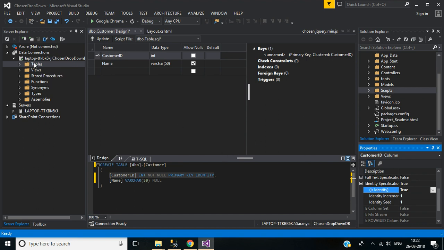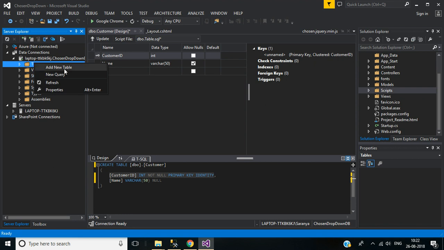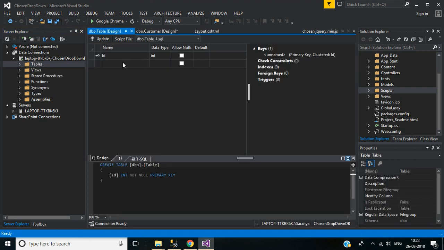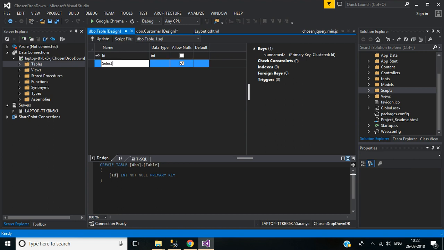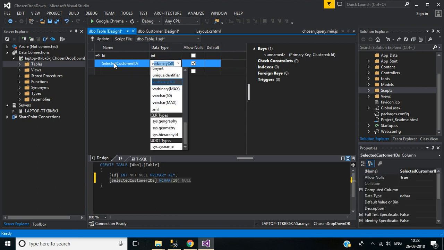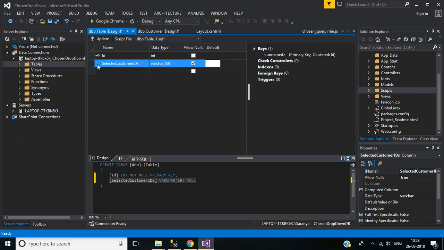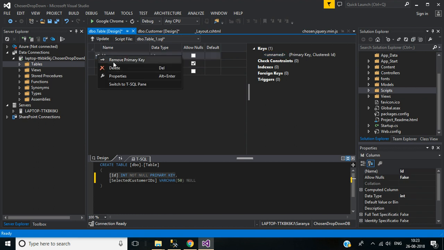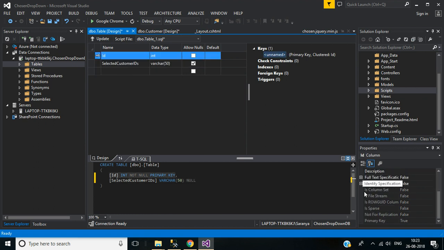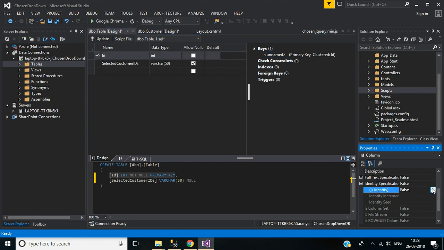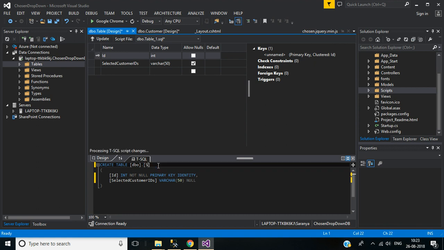Already I told you in our previous video, this increment operation will be taken care of by SQL Server itself. Now I need one more table, so right click on the tables folder, add new table. Keep the ID column as it is, and the second column is SelectedCustomerID, of the data type varchar 50. I want to make this ID column an identity column, so set this identity to true. This table name is SelectedCustomer.